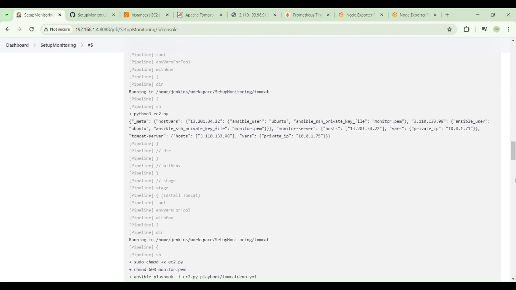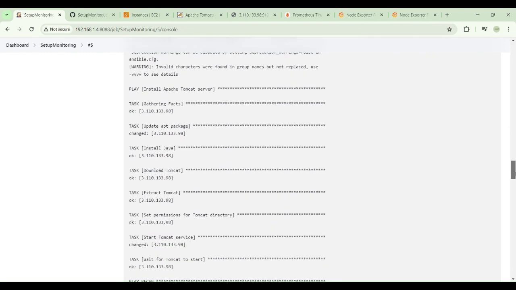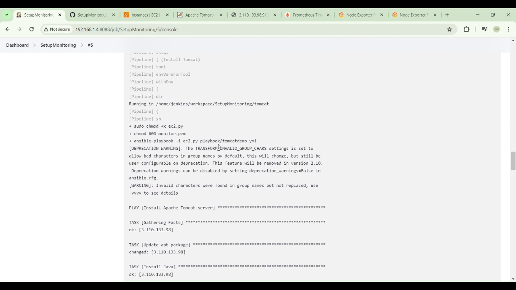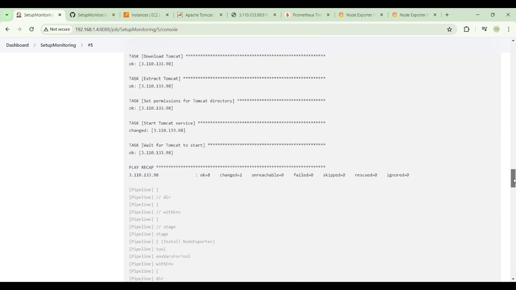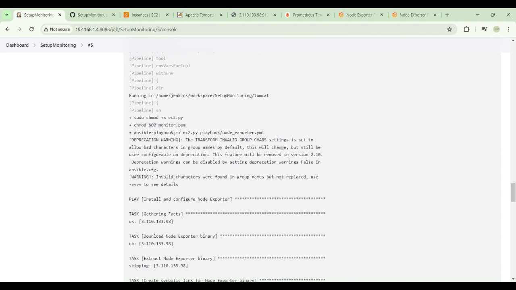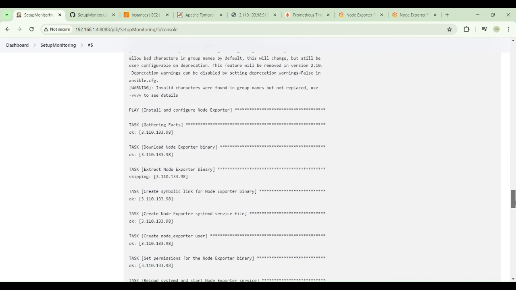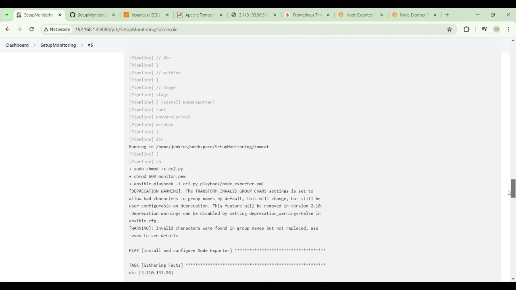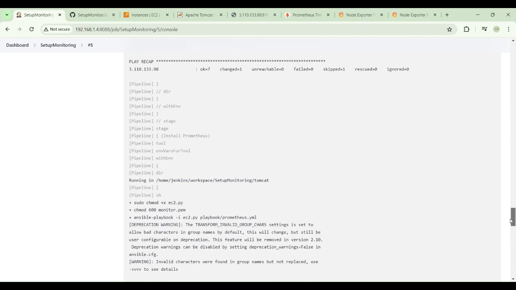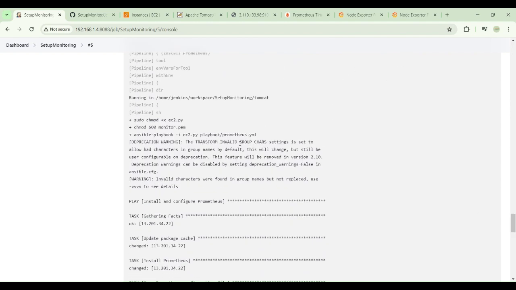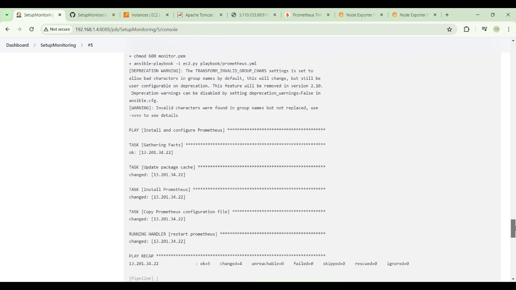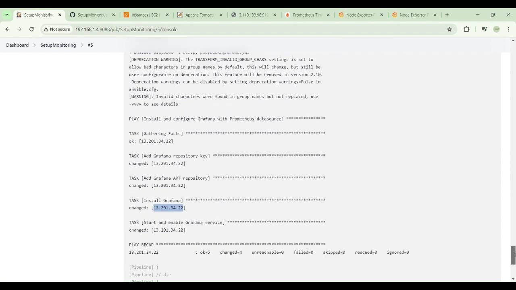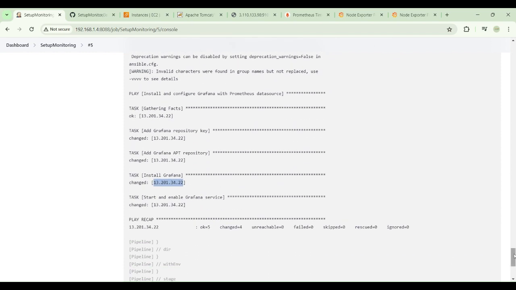Now we have understood this one, and then it is creating the machine, and then we are running the Tomcat. In the Tomcat, it is creating the Tomcat server, then running the node exporter. It is creating the node exporter, the same IP, right? For Tomcat server. Now we are going to create the Prometheus with a different IP address. This is the monitoring IP address, and then we are installing Grafana, the Grafana IP address.